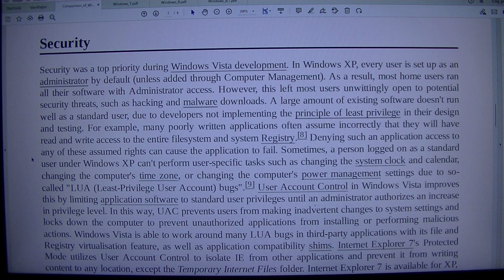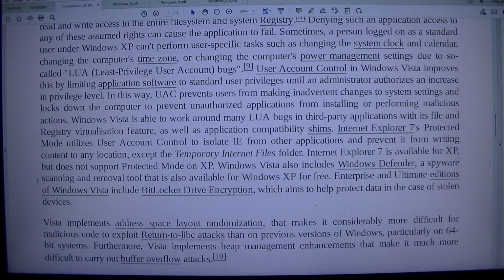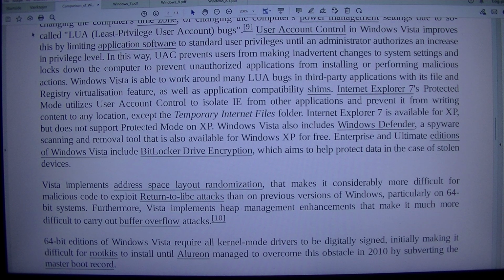Sometimes, a person logged on as a standard user under Windows XP can't perform user-specific tasks such as changing the system clock and calendar, changing the computer's time zone, or changing the computer's power management settings, due to so-called LUA, least privilege user account, bugs. User Account Control in Windows Vista improves this by limiting application software to standard user privileges until an administrator authorizes an increasing privilege level.